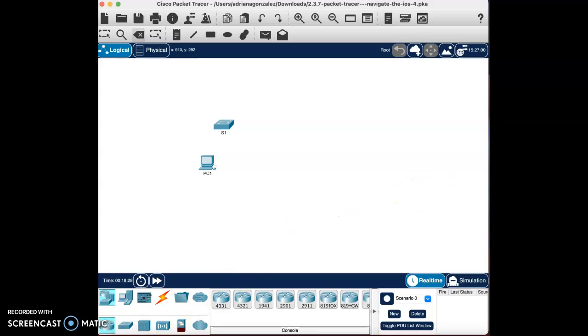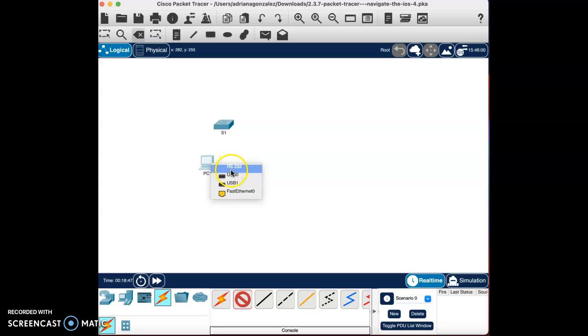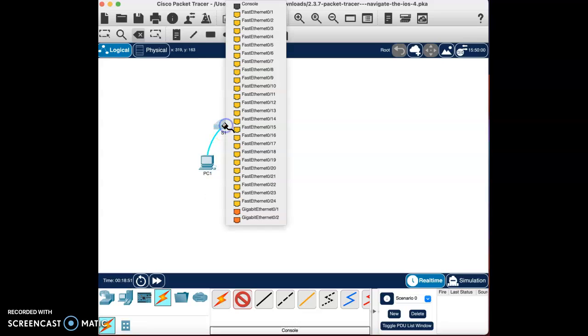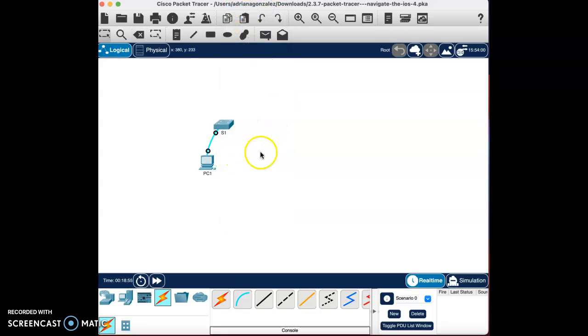So to begin, we're going to connect PC1 to S1 using the console cable. If we go to connections here, we can click on the blue cable. You can see that it has a mouse pointer at the end, showing that you can connect from PC1. So we're going to connect RS232 to S1, where we'll look for console at the top, and we are connected.